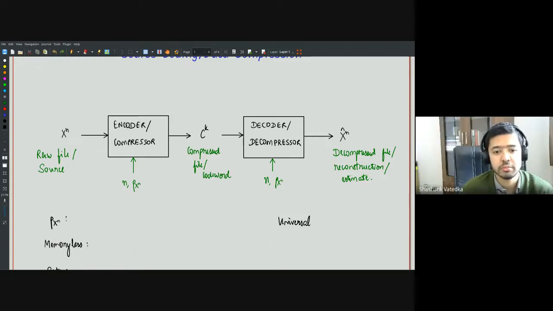But we'll assume that both the encoder and the decoder know what n is, right? So they know the length of the decompressed file, or the length of the raw file. And in addition, we will also assume that the source distribution is known to both the encoder and the decoder.